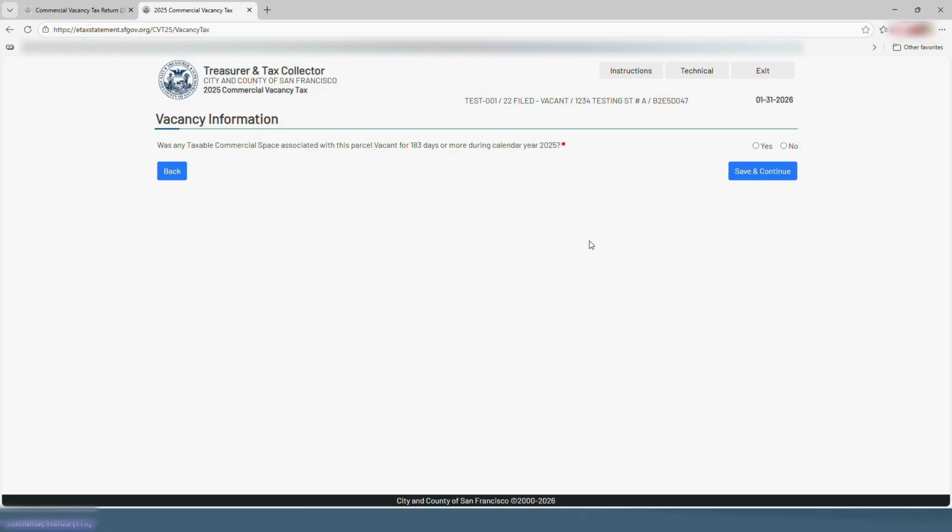If you are the owner of the parcel, you will be asked if any taxable commercial space associated with this parcel was vacant for more than 183 days during calendar year 2025. If the taxable commercial space was not vacant for 183 days or more during the calendar year 2025, answer No. If the taxable commercial space in this parcel was vacant for 183 days or more during the calendar year 2025, answer Yes. Next, you will be asked to enter the total frontage in feet of the taxable commercial space that you are reporting for.